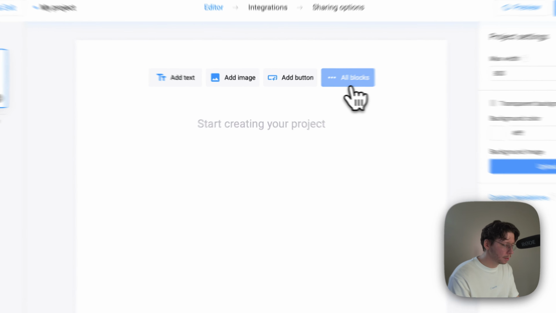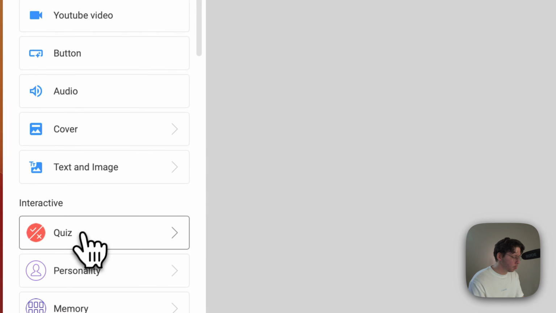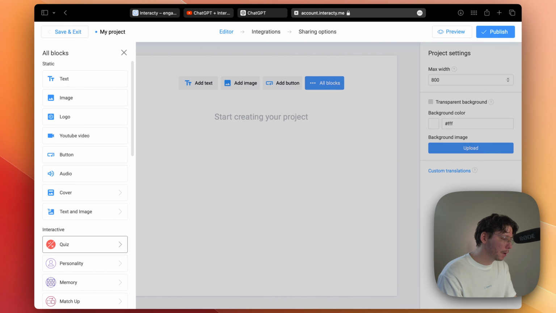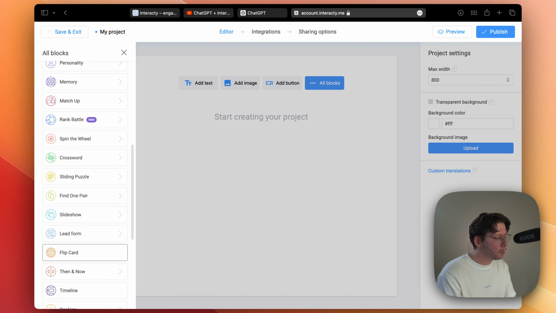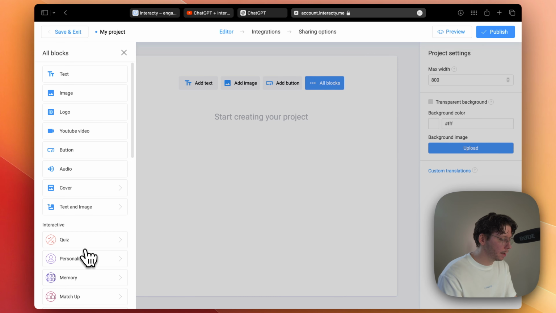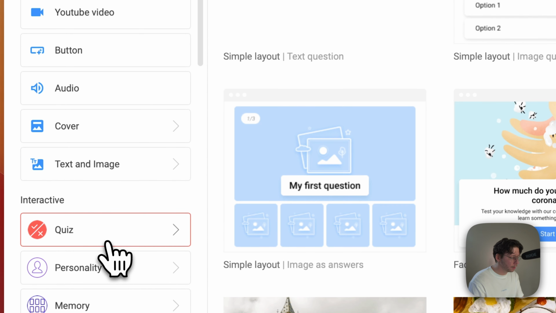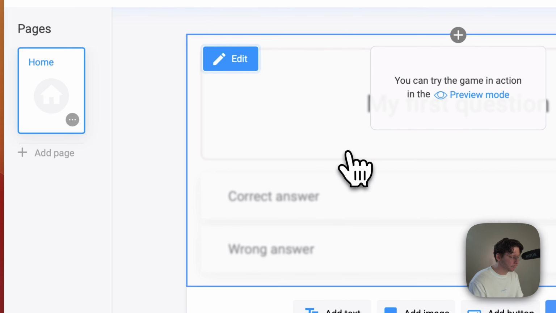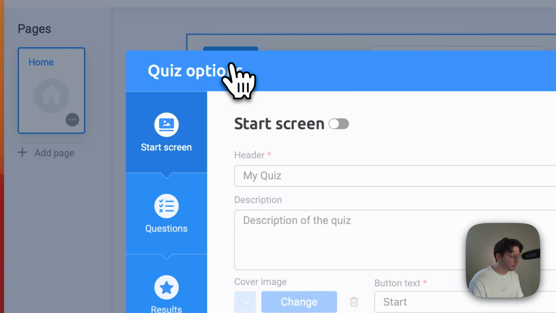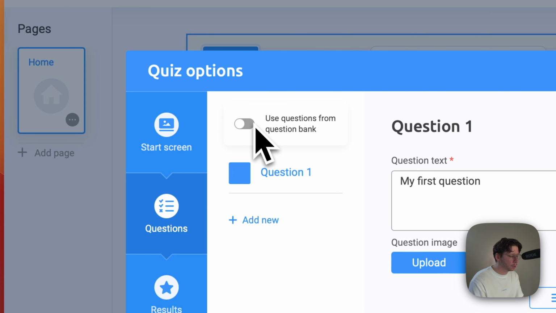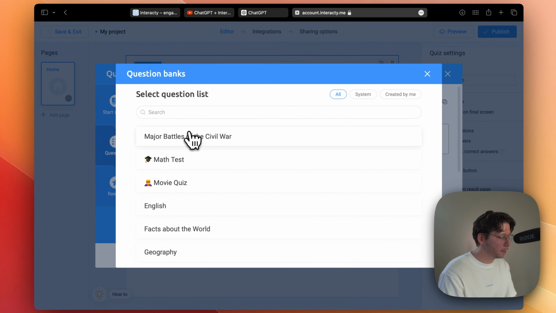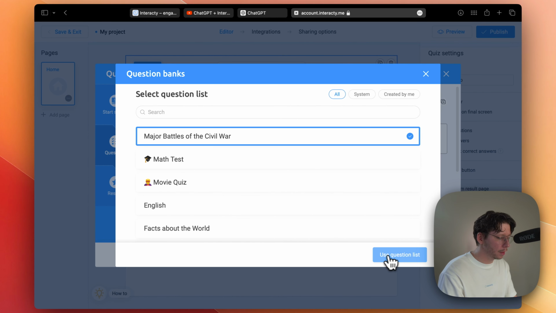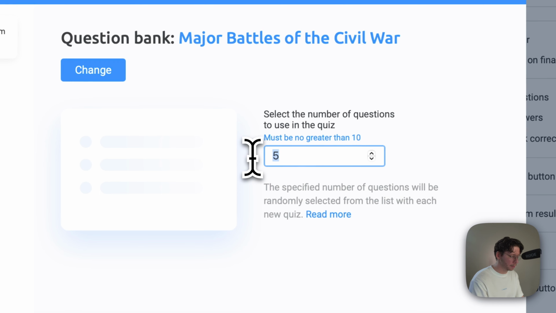Let's add a new block and select Quiz. By the way, I love Interacty because it offers around 20 different interactive blocks that you can use in education, but for now we'll stick with the quiz option. Okay, I go with the quiz option and select the first template available here. Then I click Edit and go to the Questions tab. Here, all I have to do is to choose Use Questions from Question Bank. Choose the question bank we just created and set the number of questions to max, 10.